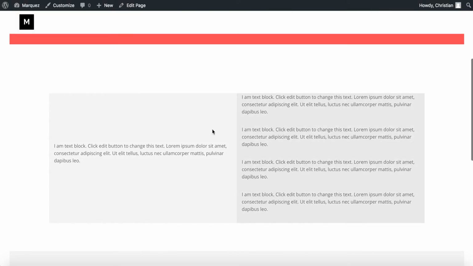And there we go, we have equalized these two columns. This will stay the same even if we resize the browser or on smaller screens. Now, by default, the column with the least content will be vertically aligned middle. But we can obviously vertically align it top or bottom.